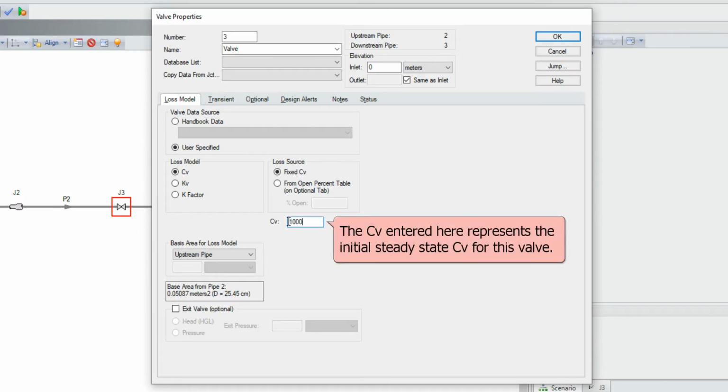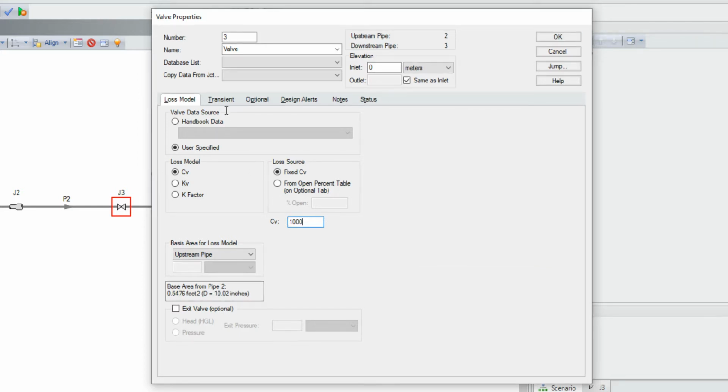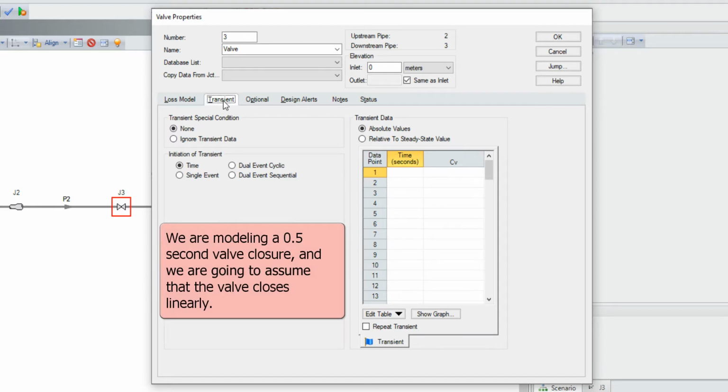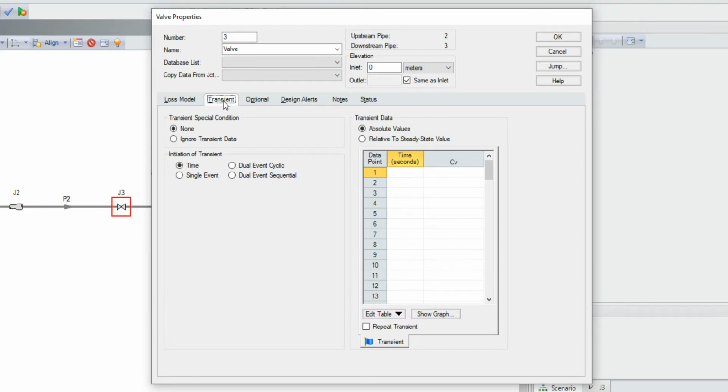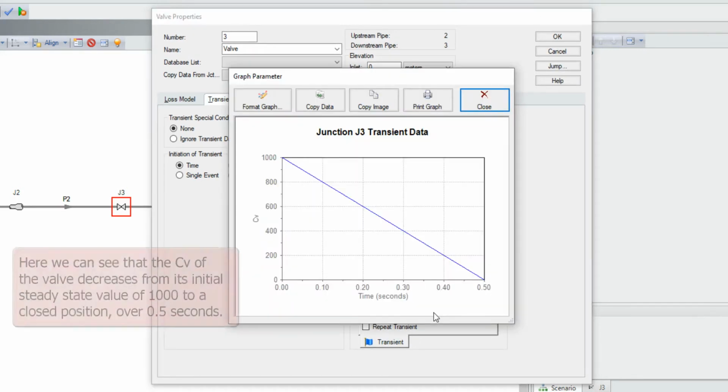The CV entered here represents the initial steady state CV for this valve. We are modeling a half-second valve closure, and we are going to assume that the valve closes linearly. Here we can see that the CV of the valve decreases from its initial steady state value of 1000 to a closed position over half a second.